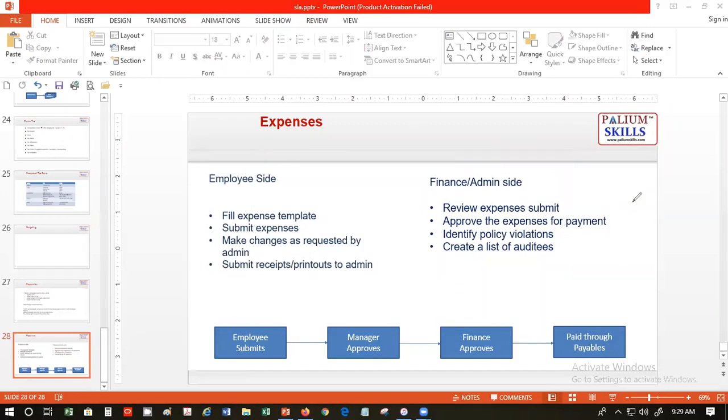Okay. So let's take a quick look at how the expenses are submitted. Okay. And when we look at the application, the employee logs in through his ID. Finance will need a responsibility, a role, to be able to review and audit.